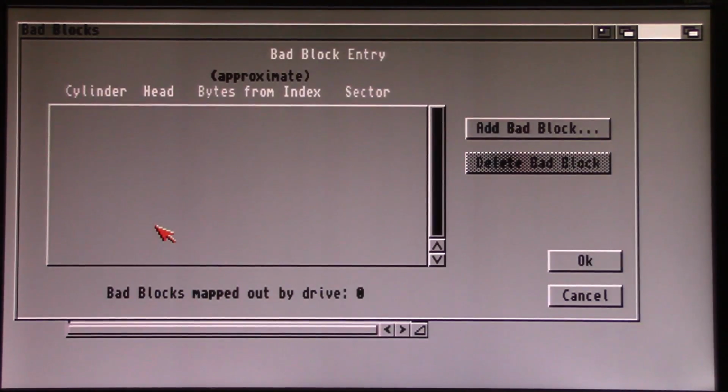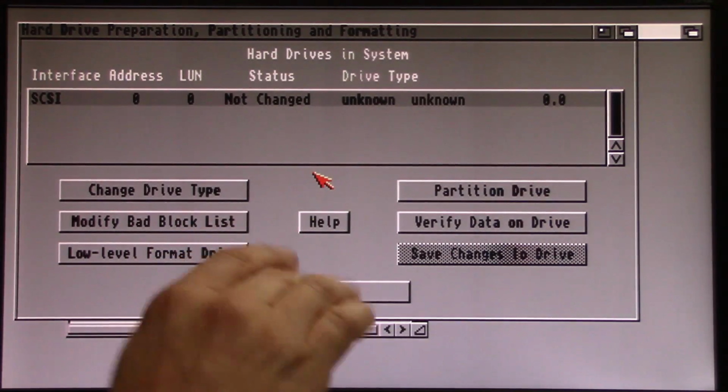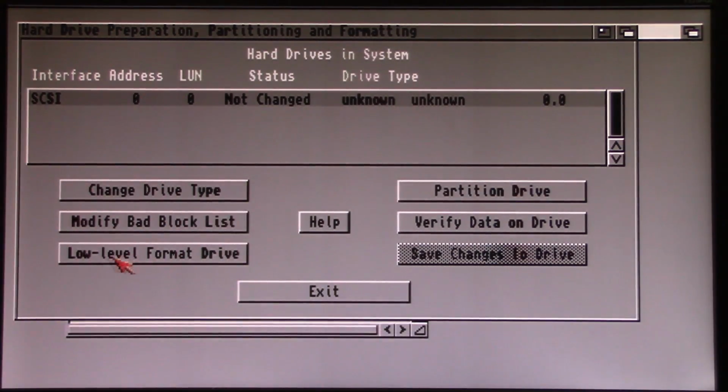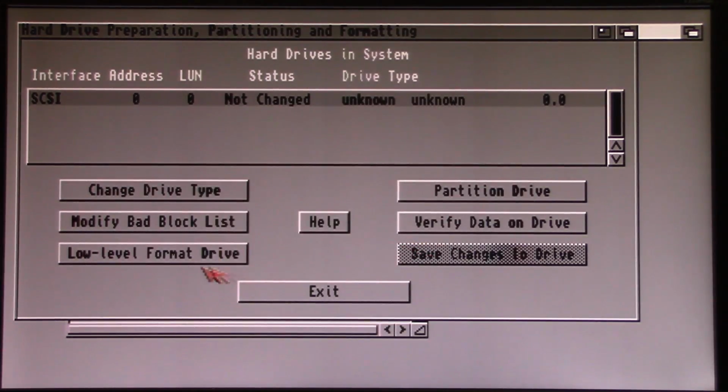Modify bad block list is another holdover from an earlier time when hard drives used to ship with a label on them telling you which blocks were bad, and you could enter those. Low-level format, you are very, very seldom going to use this.